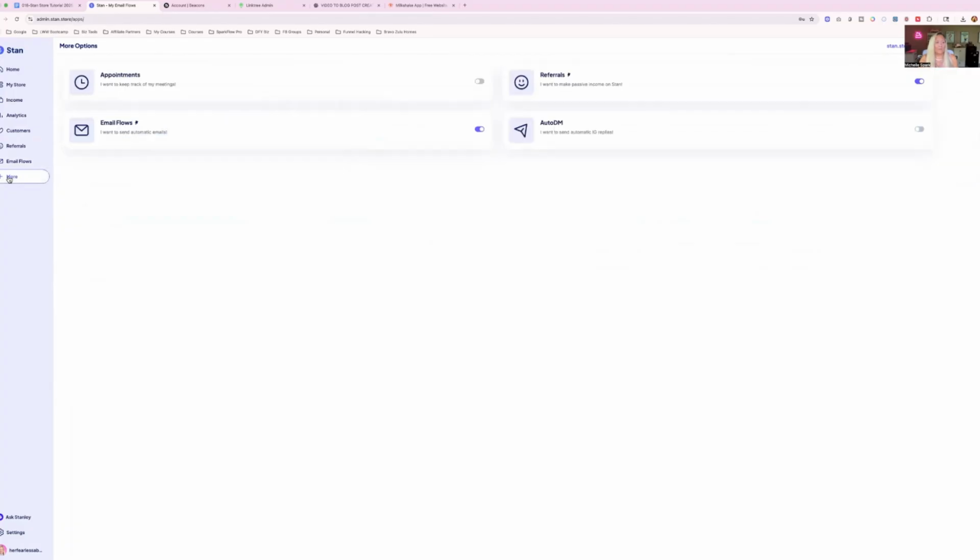Now this more button, if we click this here, you'll see all the other things that you can add to your Stan Store. So if you want to keep track of your meetings, you can turn appointments on, and you'll see it showed up here on the left-hand side. Referrals, this is so that you can make referral income using Stan. Email flows, if you want to send automatic emails, and then auto DM if you want to send automatic IG replies. So we're going to turn that on as well. So you see it showed up here on the left-hand side.